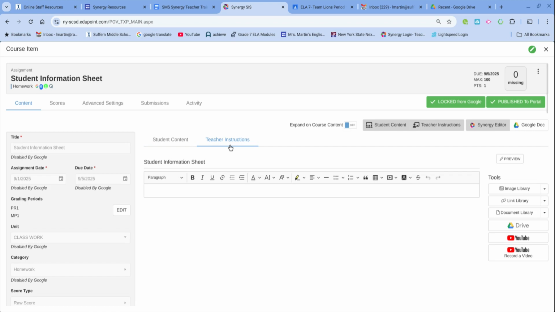So I may put a note here that this is more of a participation grade, so that I remind myself that I'm not going through it with a rubric or any kind of scoring matrix, that this is really just to see that the kids did it, okay?